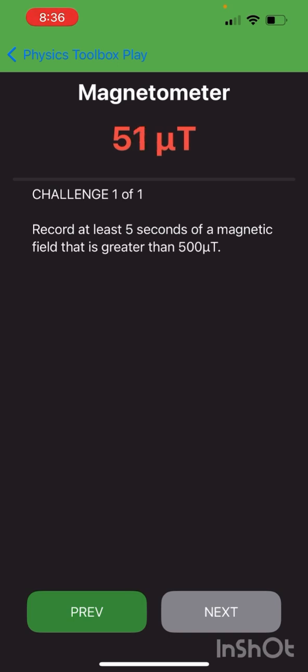First challenge, record at least 5 seconds of magnetic field that's greater than 500. So I have brought an actual small magnet. So let's bring this closer to the phone. You can see it going up, and we have to be careful because I think after a certain amount it may break.